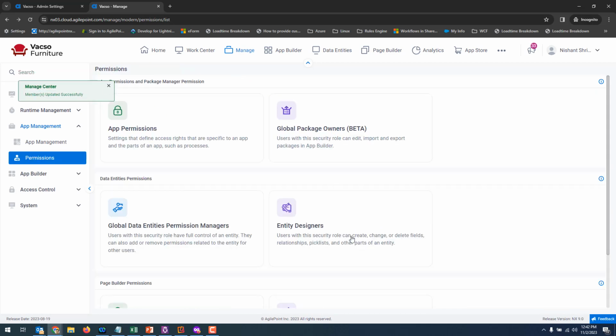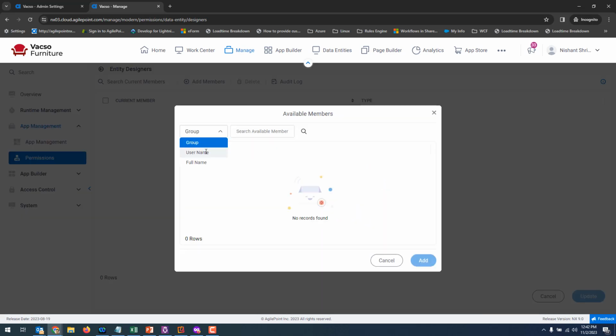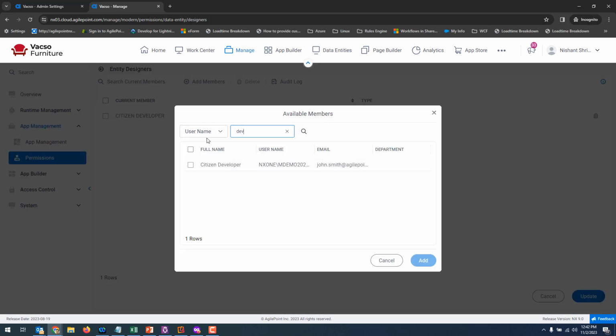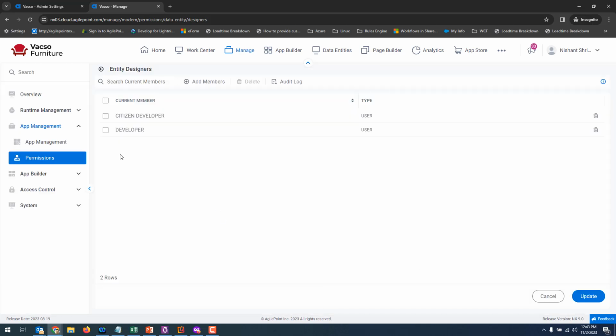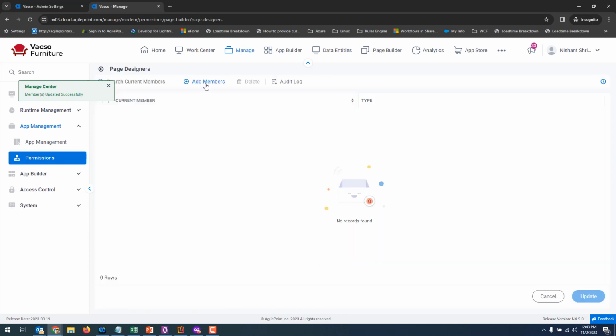Similarly, I'll add them to entity designer role. So both of them are added in this case. And last, I'm going to give them permissions to page designer as well.